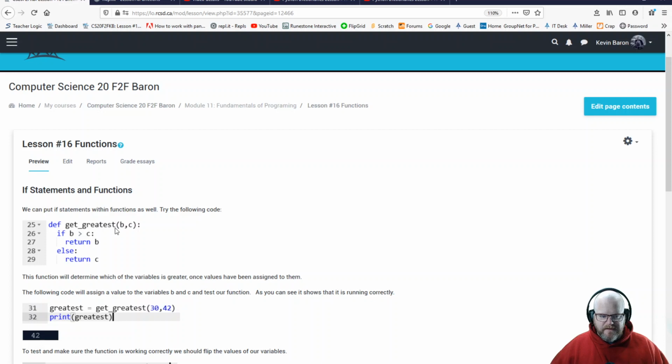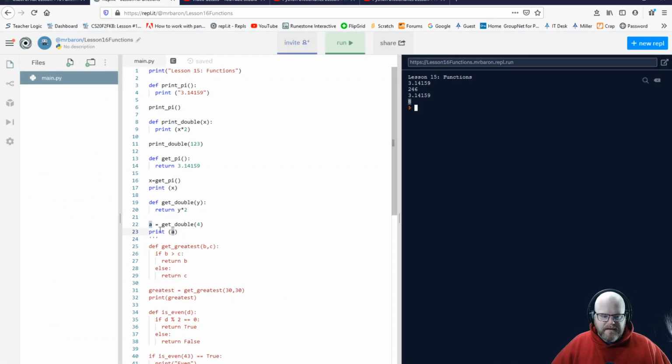So you want getGreatest. We have 2 assigned values of b and c. And then inside our function, we say, if b is greater than c, return b, else return c. So what that's going to do is it's going to return the larger number. Because if b is not greater than c, obviously c is larger and it returns c. Okay, so let's look at it specifically.